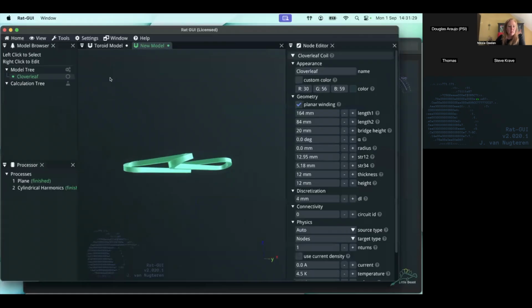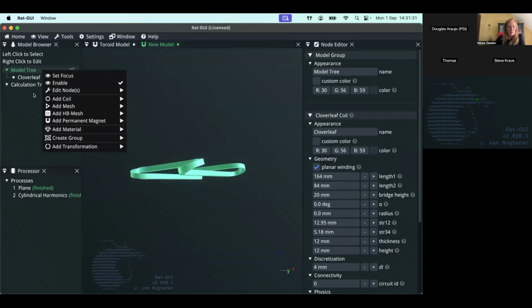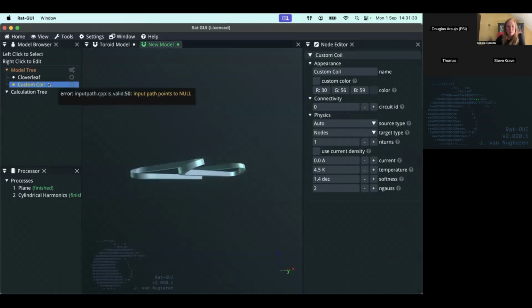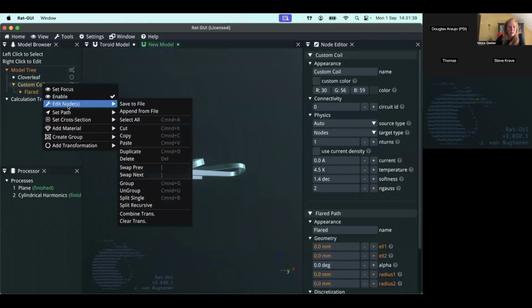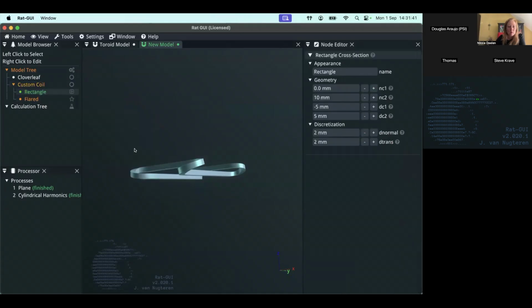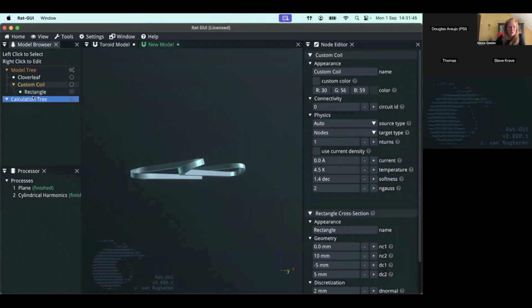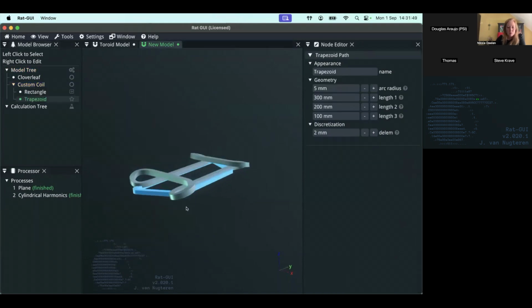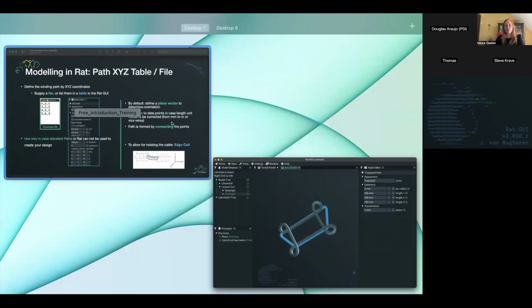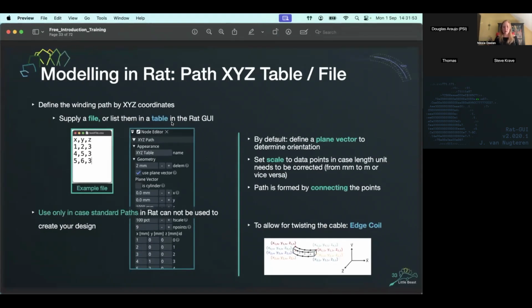Because we do have a lot of things that are predefined for you. There's many paths here, like CCTs, flared end coil. There's many things that you can actually already create in Rat. But obviously, I chose the wrong example. So there's many paths that are sort of standard already. But obviously not all the paths we can think of, all the shapes, we can't put into here.